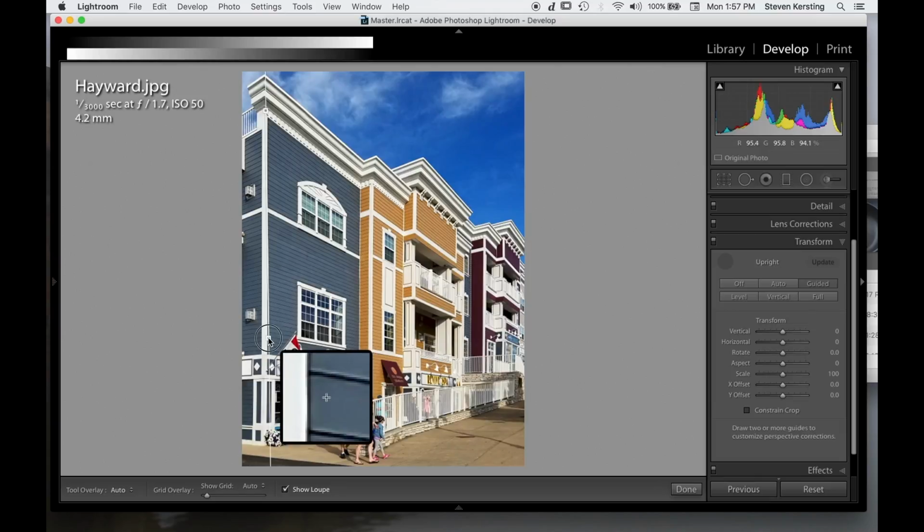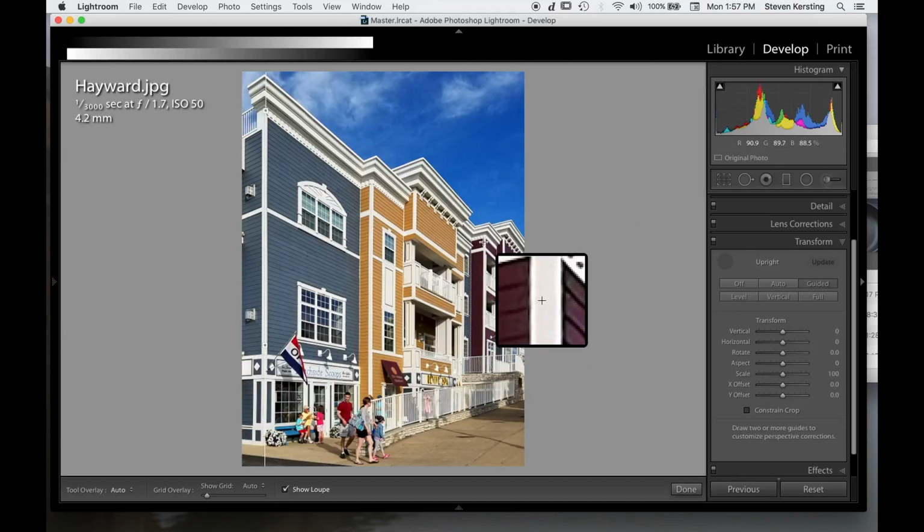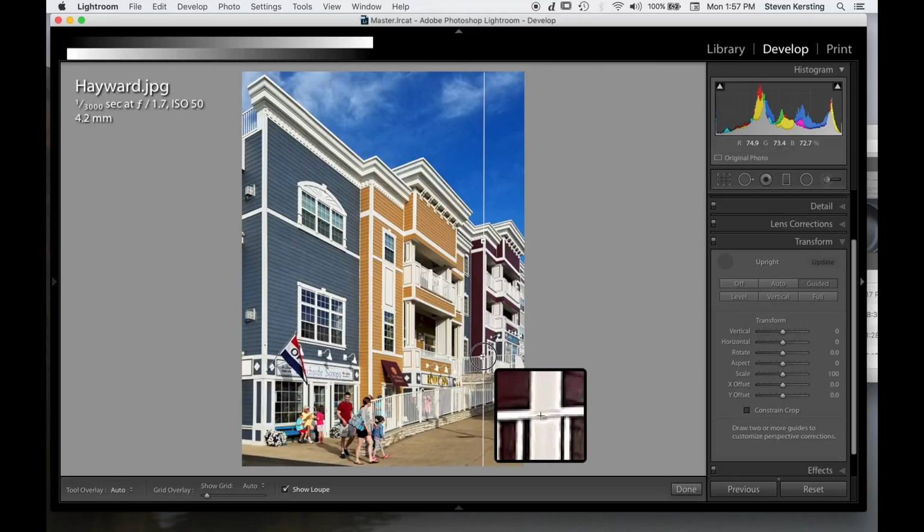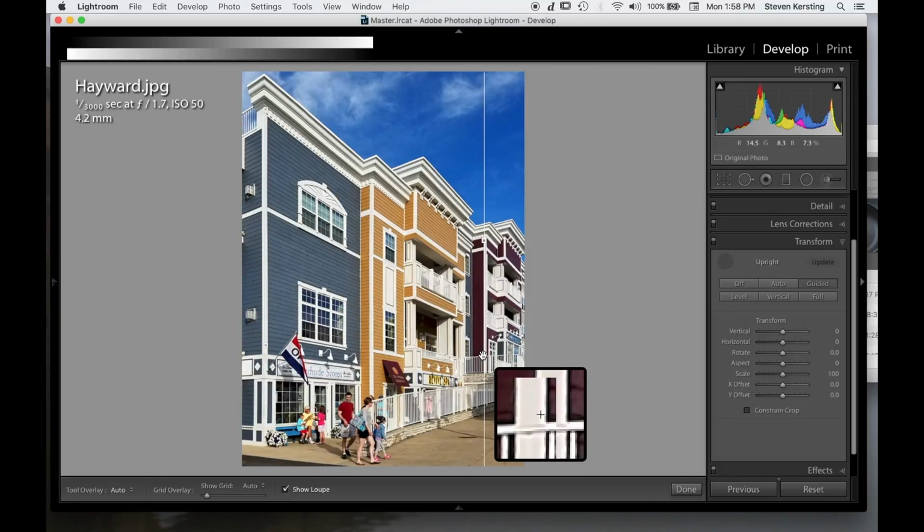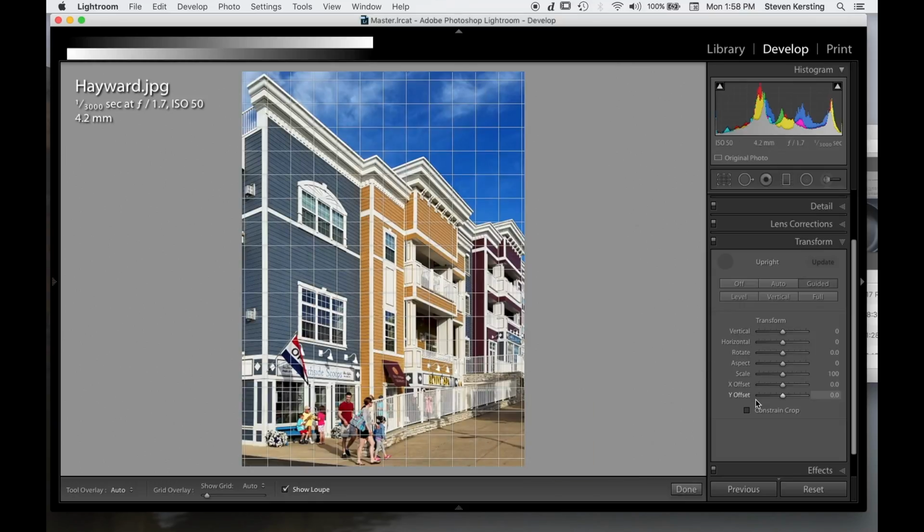I'll just draw a line here, and I'll draw a second line over here. Put it right on the edge. And then I'll follow it down and put it about the same point on the edge. And that automatically takes some of those converging lines out. So now all of my verticals are relatively straight. Might not have drawn my lines as well as I could have, but that kind of fixes a bit of it.